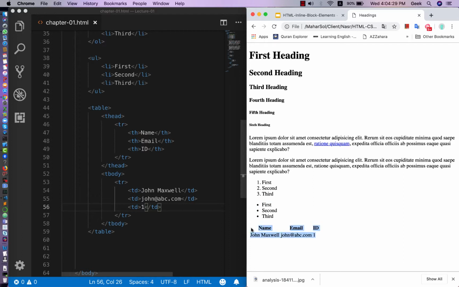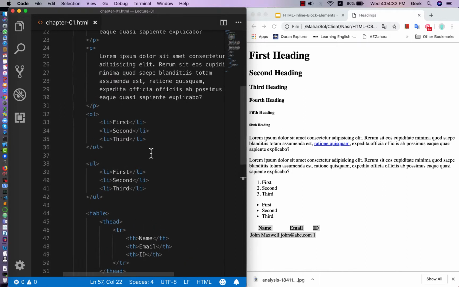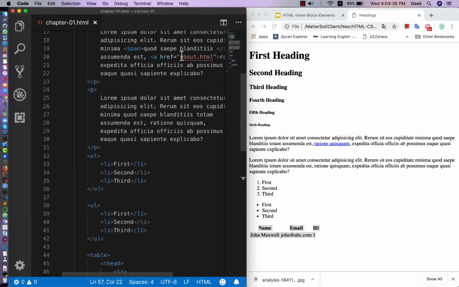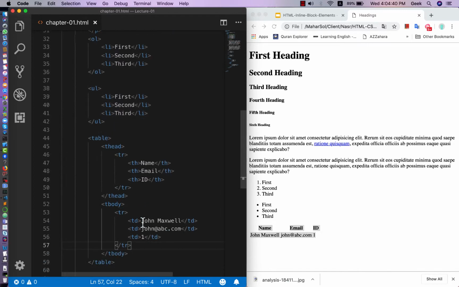So it looks like this way. So this way you can add the inline elements and block level elements in the HTML code. Thank you guys. I'll be back with next lecture.